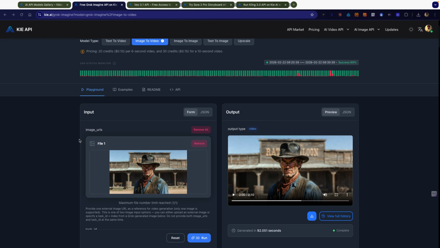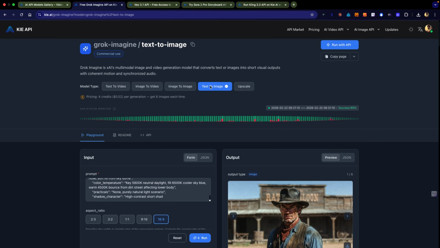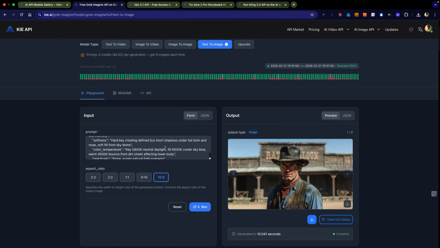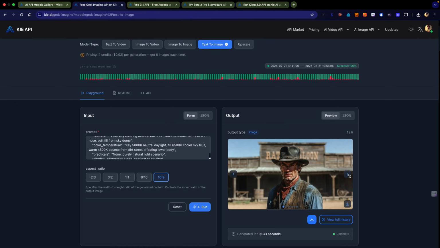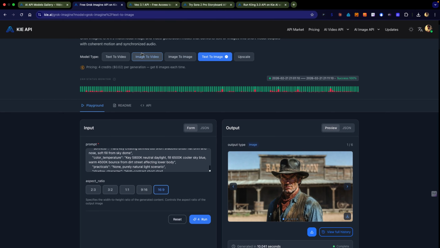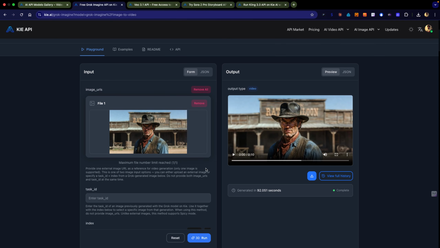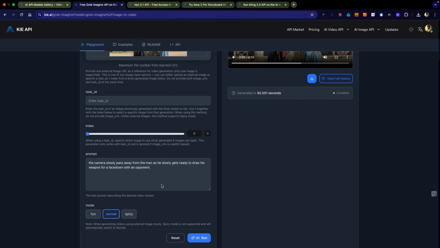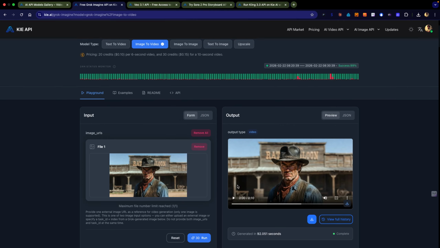Okay, fam, just want to show you. We have our image, and I actually went from text to image to generate it. I generated using Grok 16 by 9. I actually gave it a JSON prompt. It gave us a few images to choose from. I chose this image. Here's the image that I selected. Here's my simple prompt. Keep everything normal, 10 seconds, 720p. And here's how it looks.